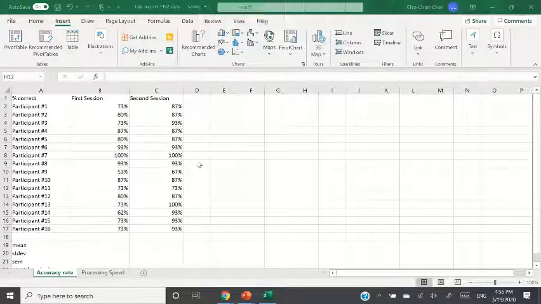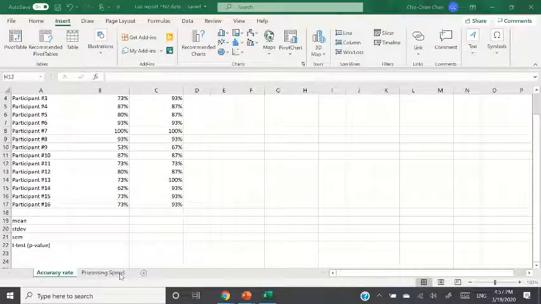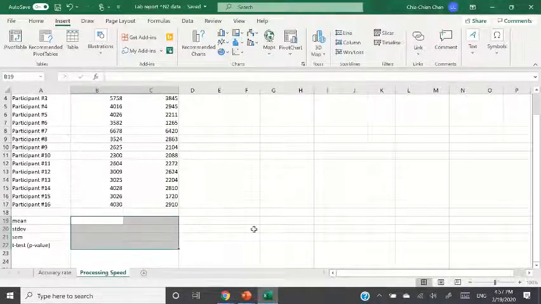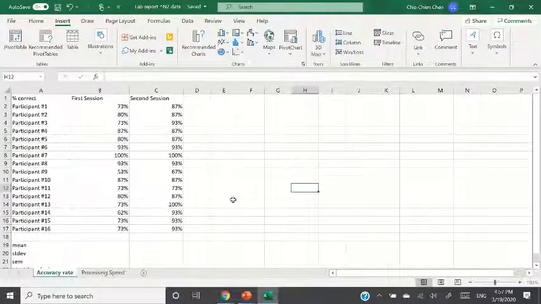Okay, let's get started. So this is the data that you are going to see in terms of the accuracy rate and the processing speed. The accuracy rate is going to be in the first page, and the processing speed is going to be in the second page. So now let's take a look at the accuracy rate first.